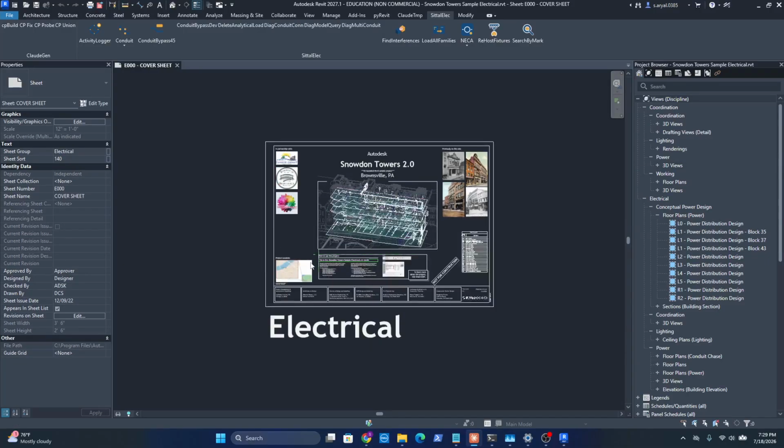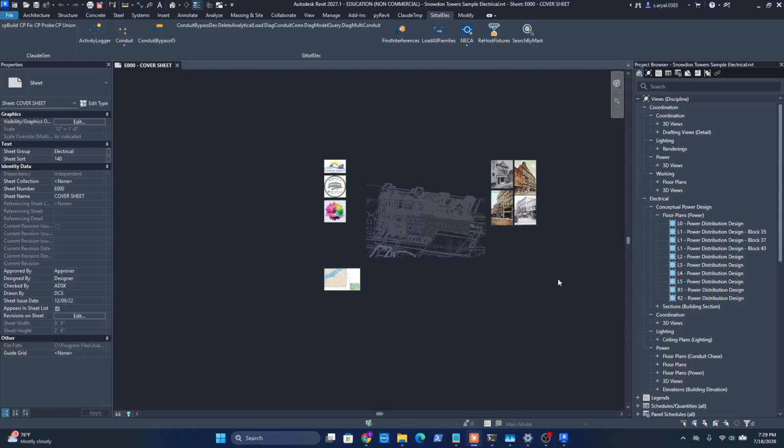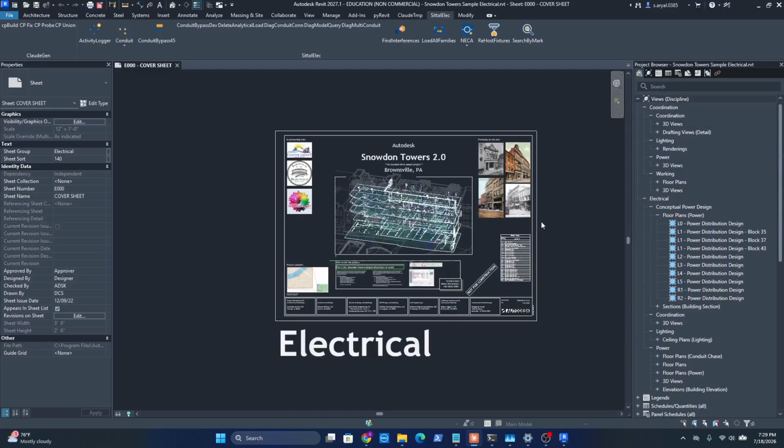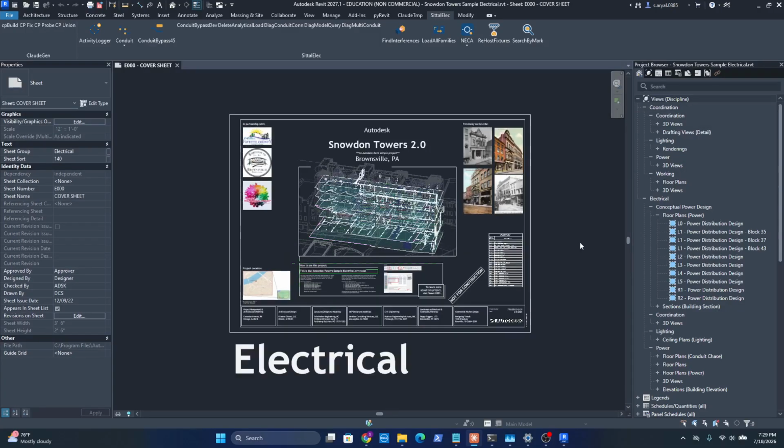On my screen is a sample project from Autodesk called Snowden Towers Sample Electrical. You can find it easily when you download Autodesk's sample library. It's saved alongside the program files on your C drive in a sample folder. You can open it from there or straight from the File menu. This is the cover sheet of the project.